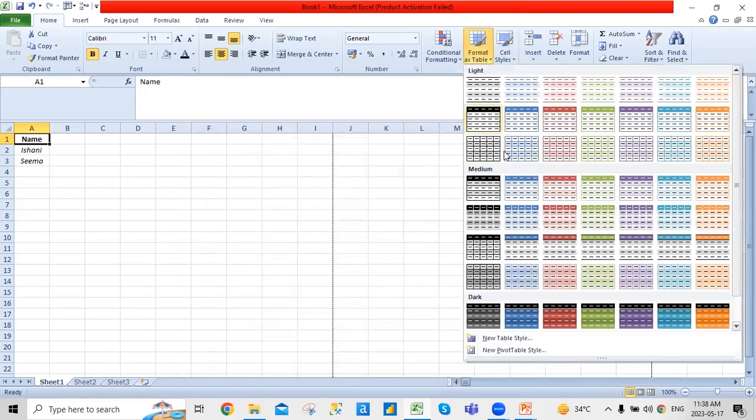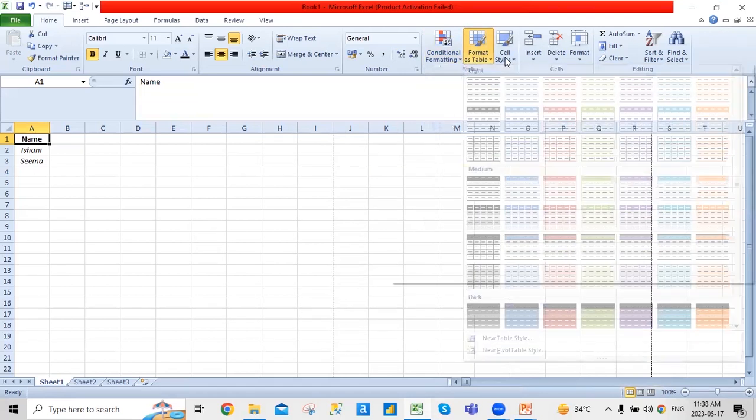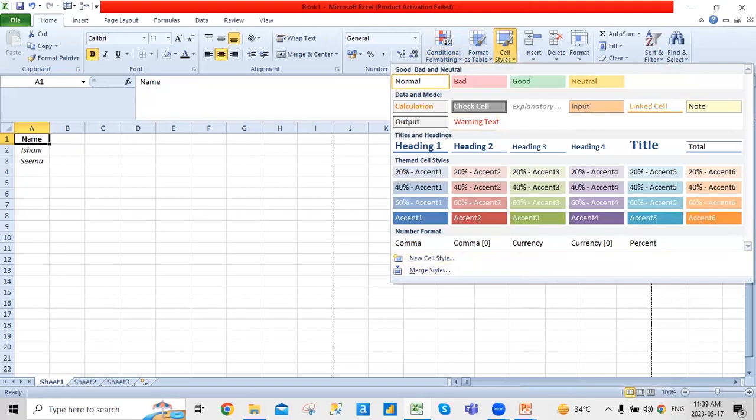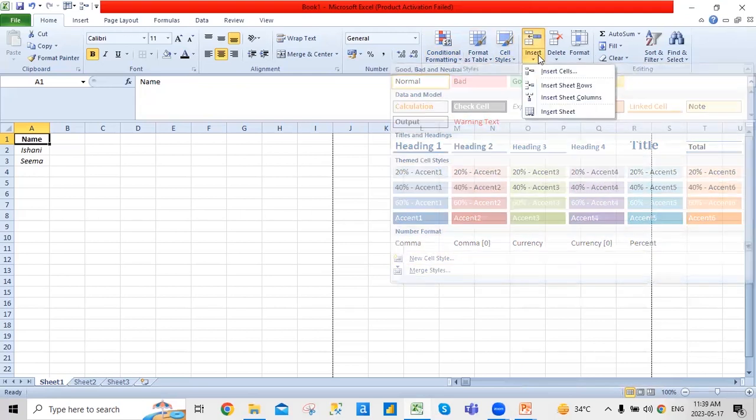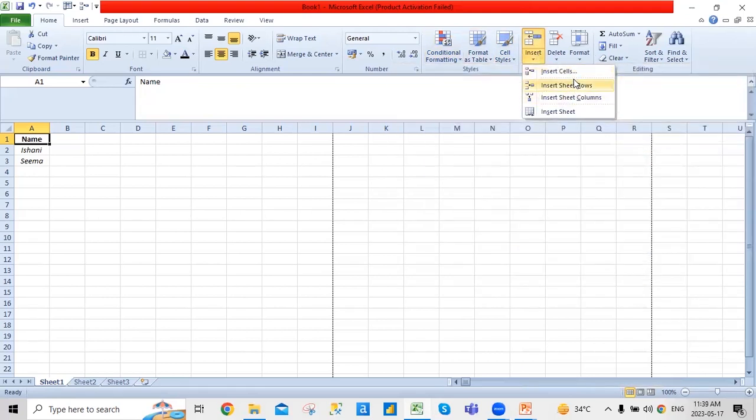Okay. Then format as a table. So you can format over here. There are a lot of options of formatting, so you can do that. Then there are cell types of formatting, the way you want to format a cell. You want to insert any cell, insert sheet rows, insert sheet columns, insert a sheet, delete.